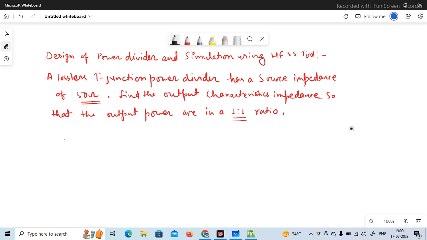So I have taken a problem from the D.M. Pozar book. A lossless T-junction power divider has a source impedance of 50 ohm. We have to find the output characteristic impedance so that the output power is divided in a 1:1 ratio between the two ports. So I will draw the power divider. It's a T-junction power divider, so it should look like a T-junction.